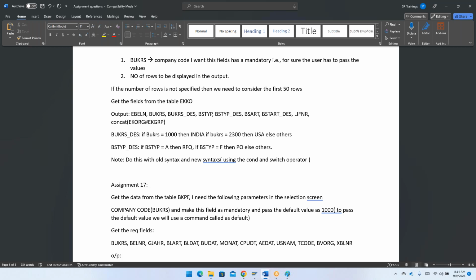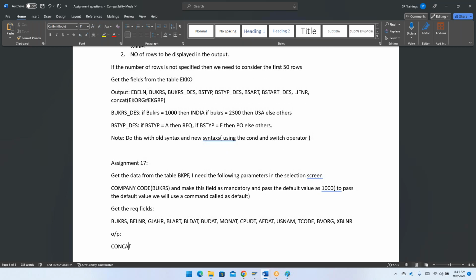Output fields I needed are: concat BUKRS at the rate GJAHR followed by pipe symbol BELNR, or else I'll say this as BELNR, pipe symbol GJAHR. So this is the one I needed to concat, and then BLART, and then BLART underscore description.